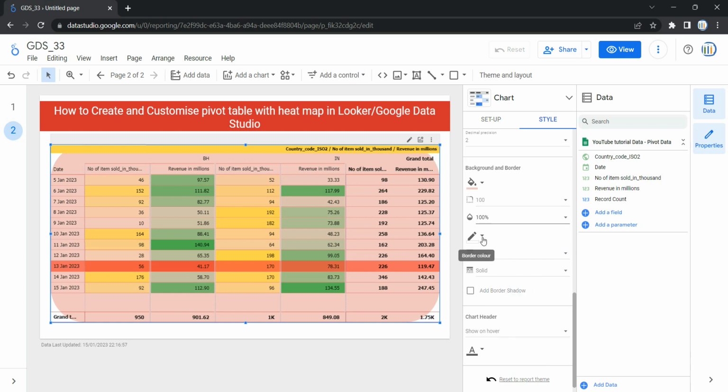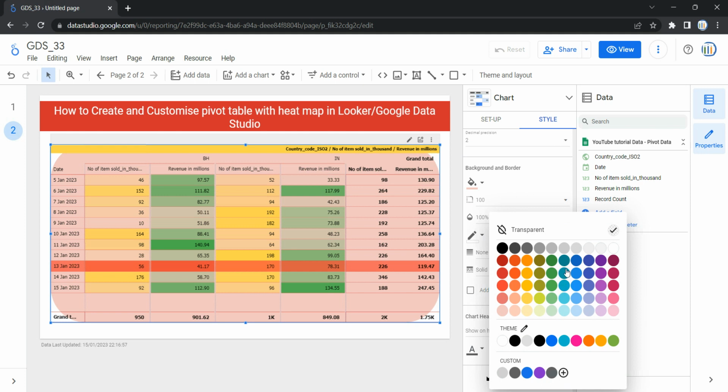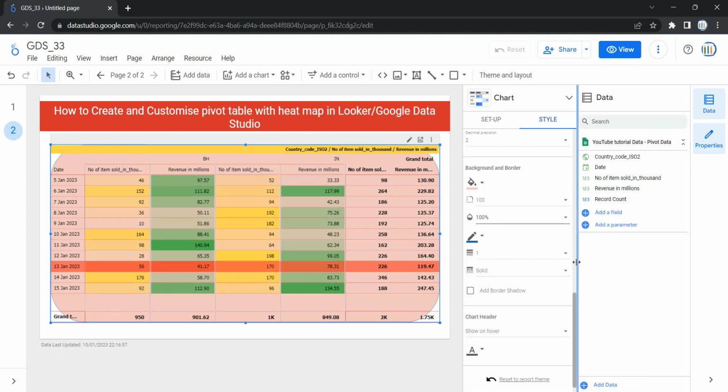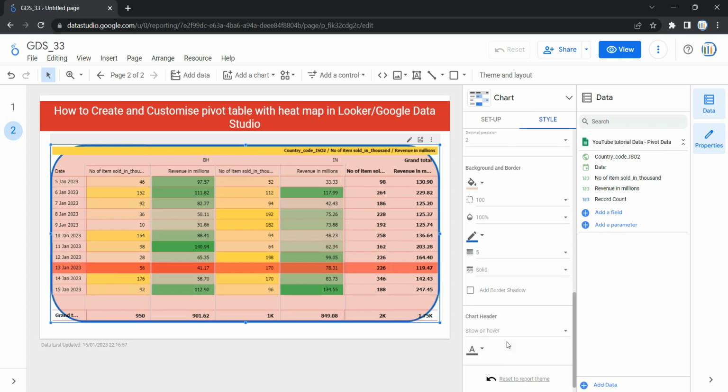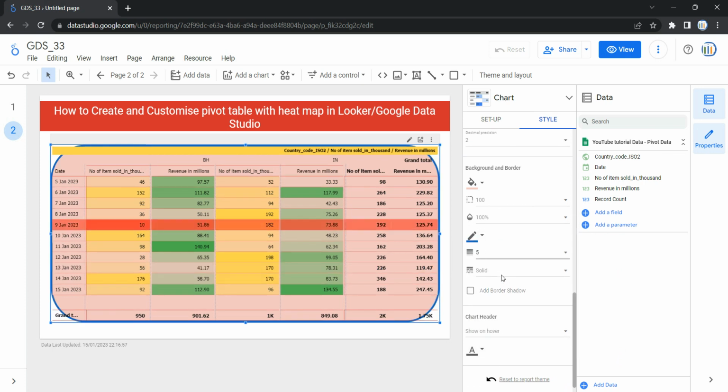Moving on, we have an option of border color. It sets the chart border color. So let's select the chart border color as this blue color. Okay. Then we have border weight. It sets the chart border line thickness. So you can select the line thickness of this border.